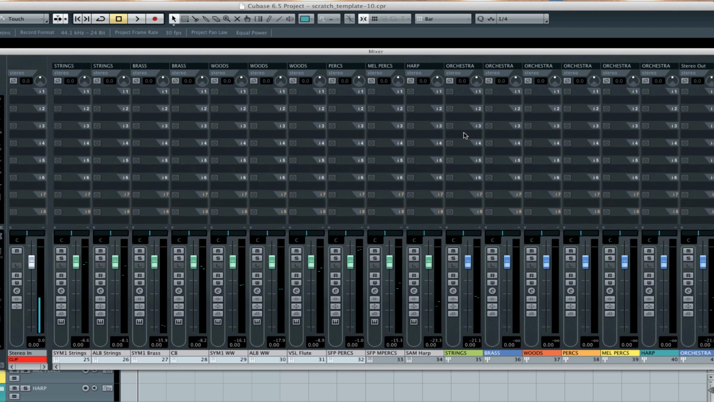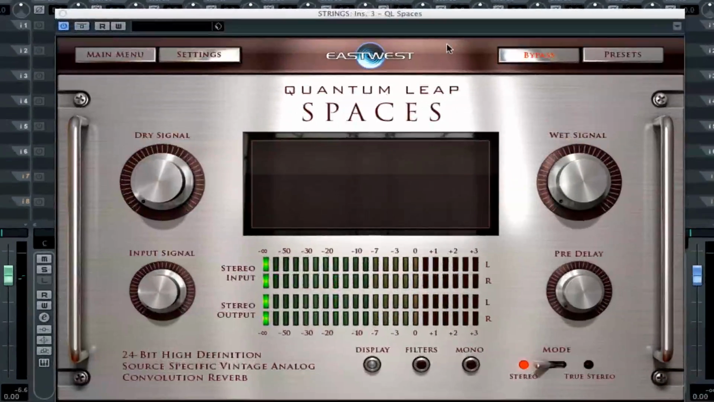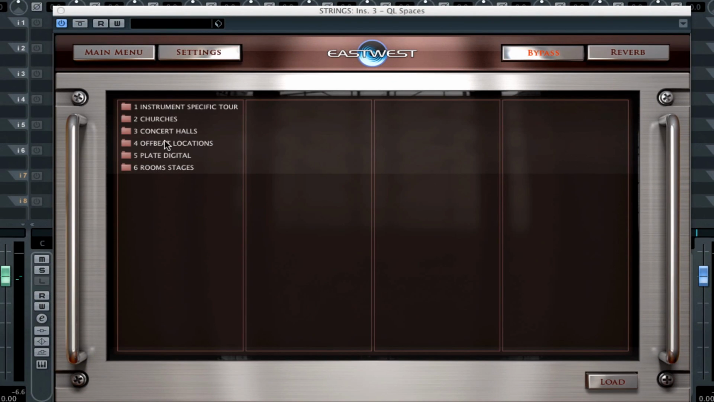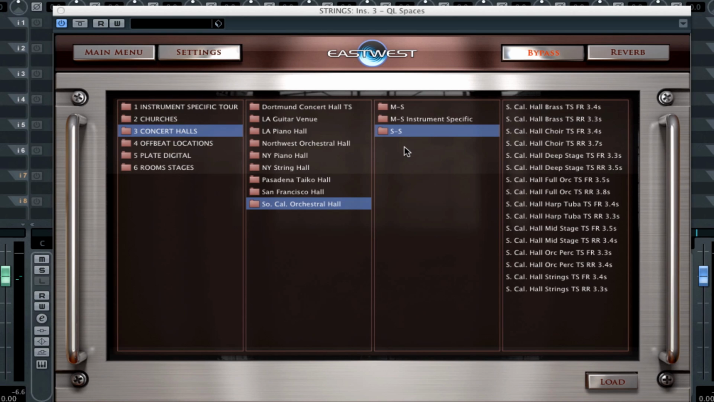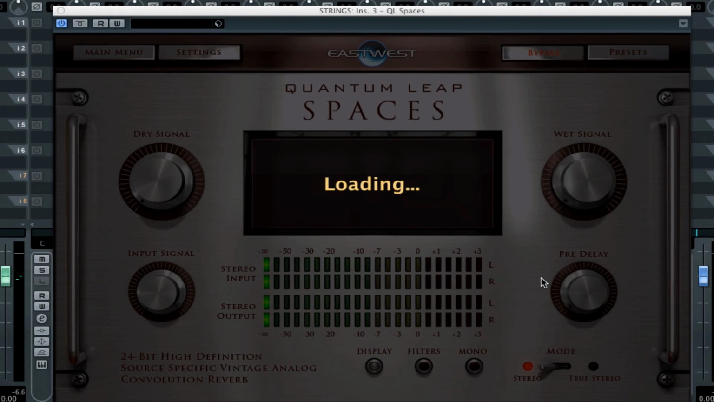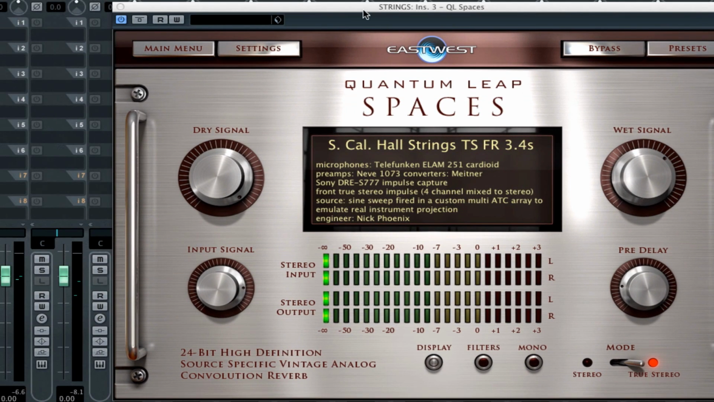So we set up an instance of Quantum Leap Spaces which I'm using for this. You really could just use a simple delay, because the most important thing I want to achieve is the pre-delay. So I just load the Southern California Hall strings patch, and not set it too wet. Let me close the mixer right now.